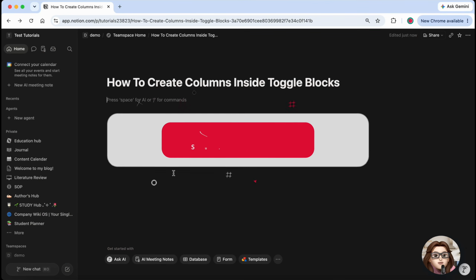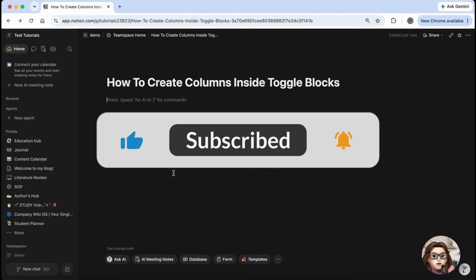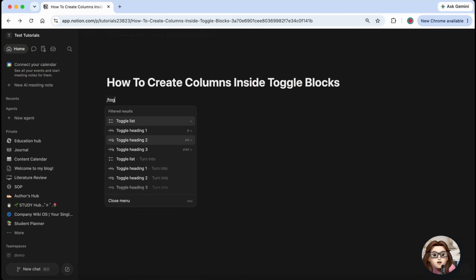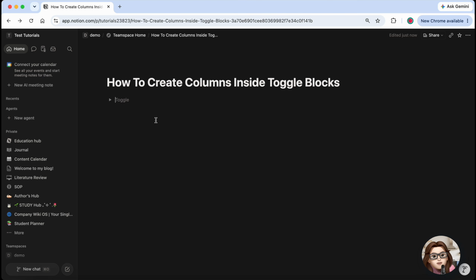In this tutorial, I'll show you how to create columns inside a toggle block in Notion. This is a great way to organize text, images, checklists, and other content while keeping your page clean. Let's get started. Create a toggle by typing toggle and selecting toggle list.